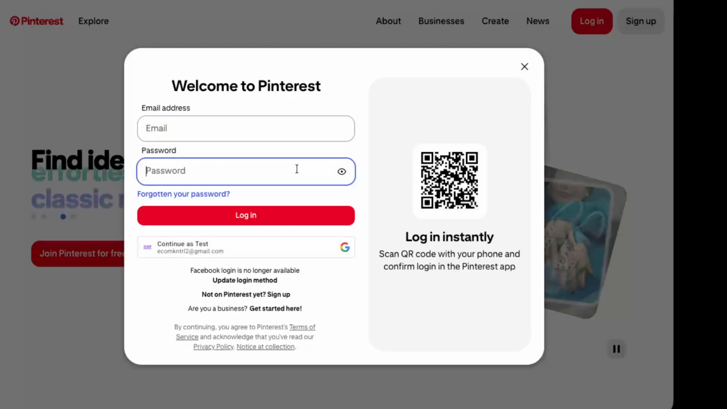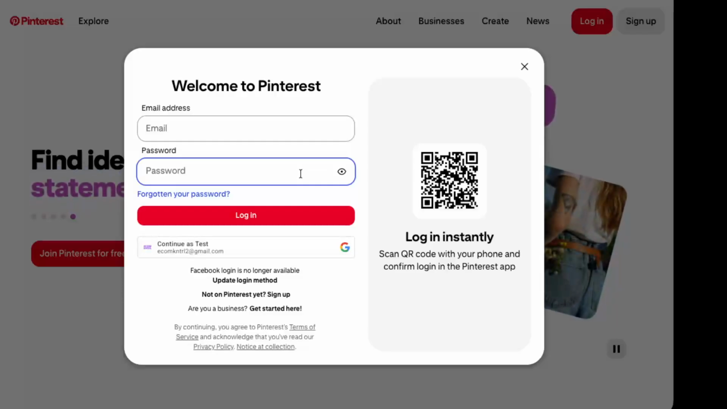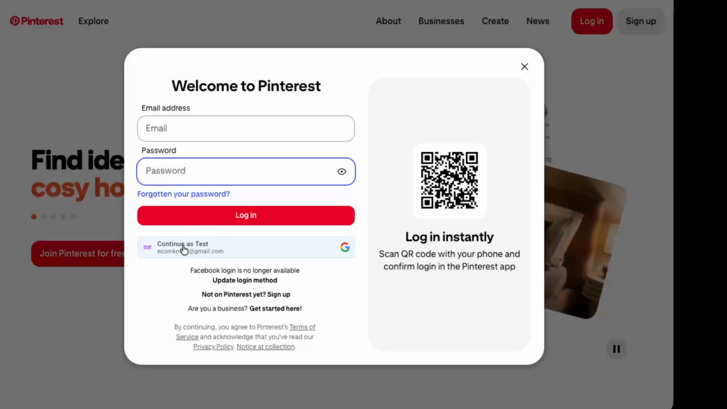Click into that box and type your Pinterest password. Remember that passwords are usually case sensitive, so make sure your caps lock key is not accidentally turned on. If you're in a public place or using a shared computer, be careful that nobody is looking over your shoulder while you type. It's a good habit to avoid saving your password on devices that other people use.